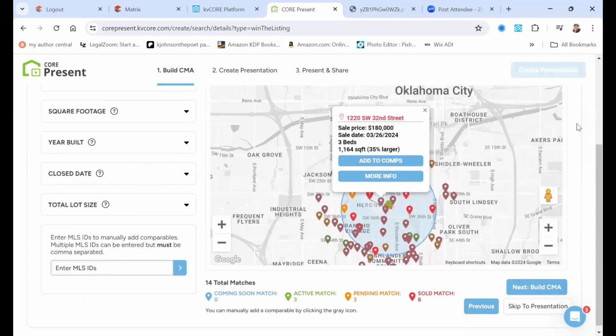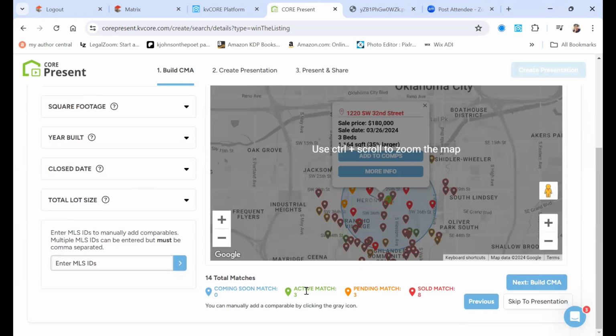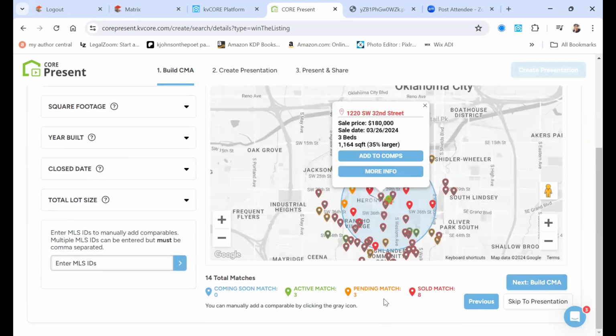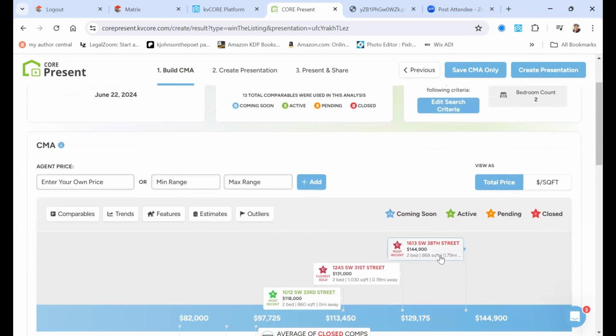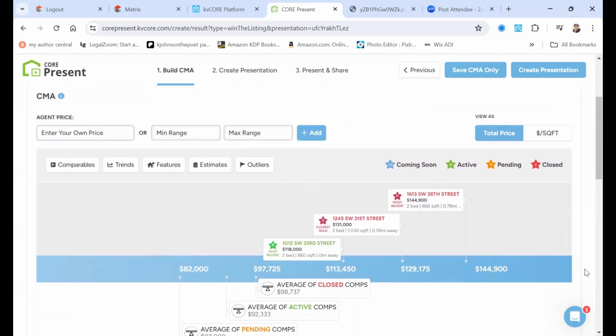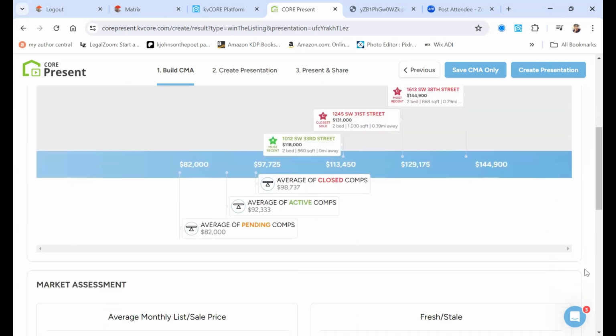Okay, so now let's look at what it brought up. It brought up active matches, which are in green, pending matches, which are orange, and sold matches, which are red. You want to click on these and look at them, and make sure they're good, accurate comparables for your property. Next, after you've customized it, you go to Build CMA. Then it's going to pull up some stats for you. We're going to wait. Okay, and so now let's look at this. I did not edit it too much.